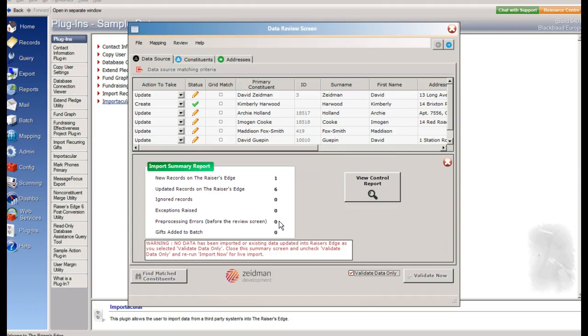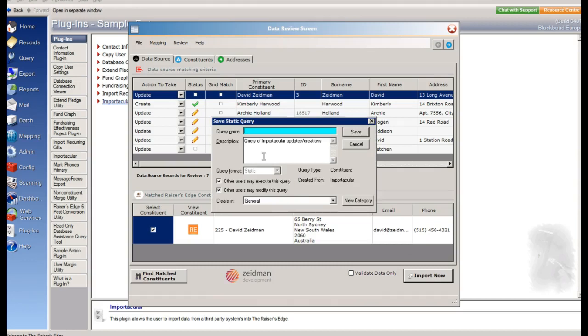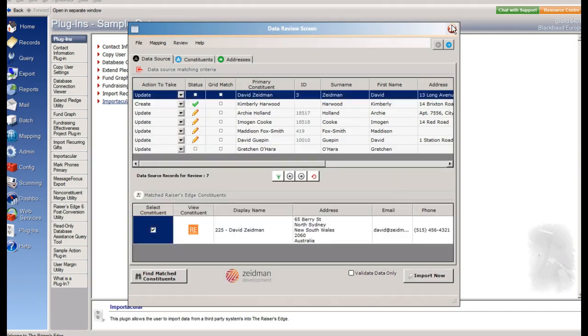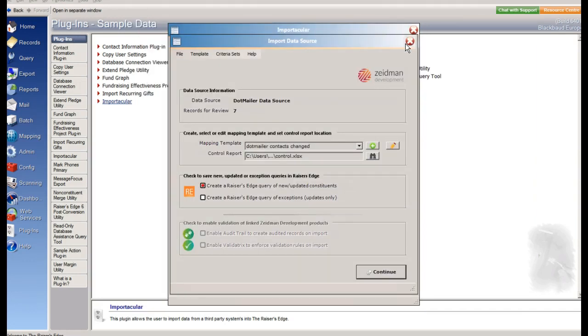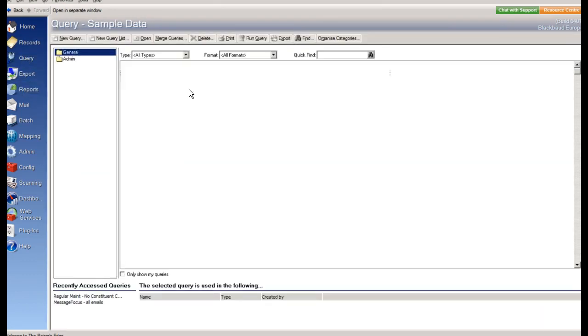If there were any errors reported here, we could take a look at those in the control report. But if we're happy with that data, we can untick the validate box and say import. Okay, let's go and see what that looks like in Razor's Edge. So if we come out of Importacular, let's find our query.